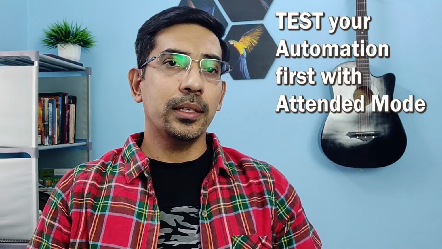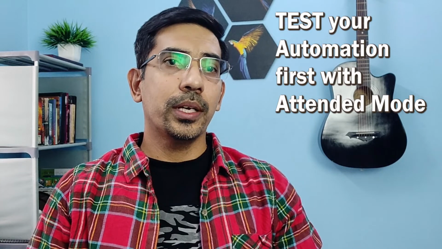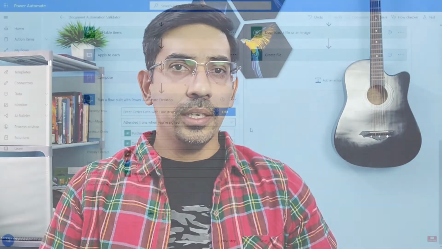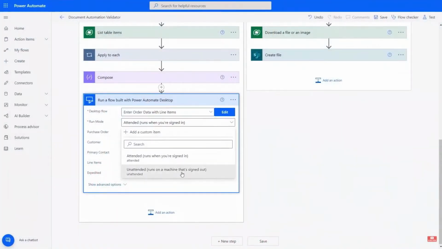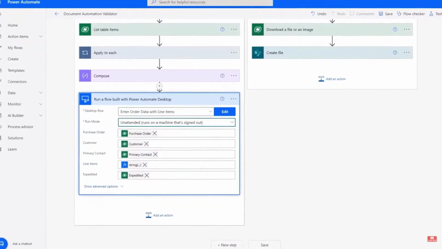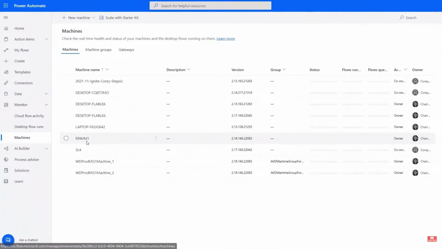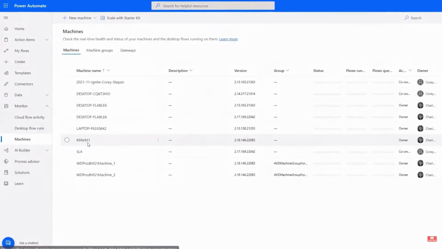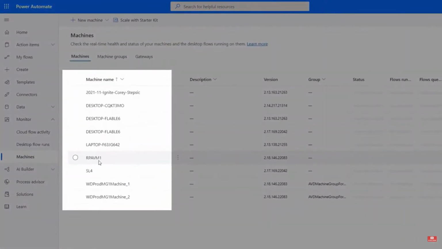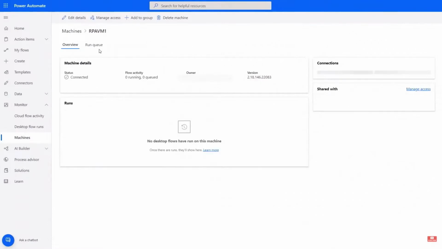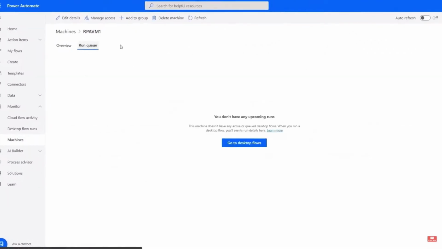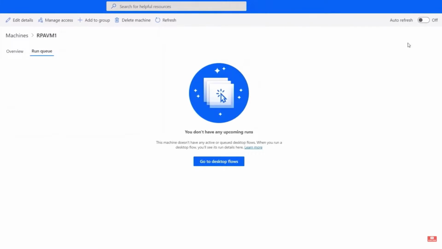When you do this for the first time, it's a good idea to retain the run mode as attended just to test out the automation so that you can troubleshoot any issues. Once you have tested everything and know that it's working fine, you can then switch to unattended mode with this dropdown here. You can also monitor your jobs running in Power Automate. Here is the VM monitoring page where you can see all the VMs I have connected. I have configured my desktop flow to run on RPA VM1. You can see all the transactions coming in by clicking the Run Queue tab. You can also enable auto refresh so that you can see a real-time view of the transactions being processed.